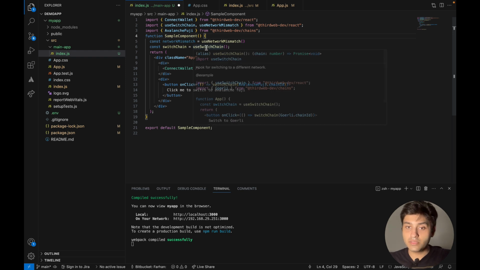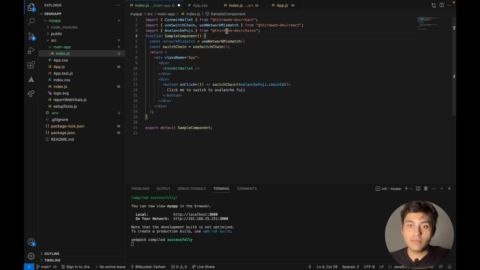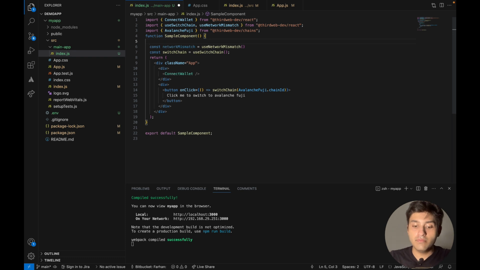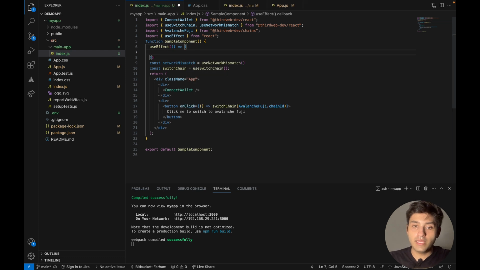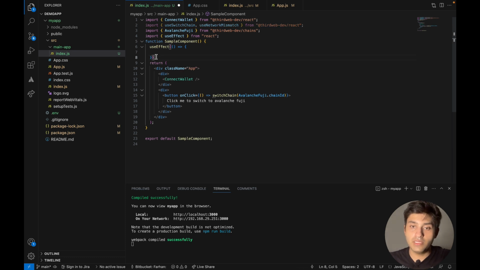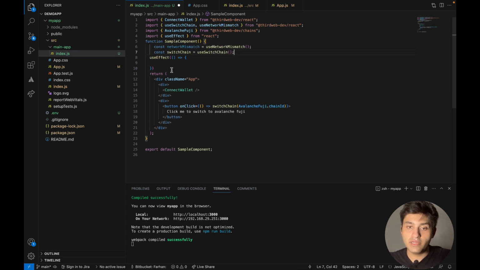And the switchChain hook, as we just discussed, is used for switching the chain, but if it's the same chain, obviously it won't switch the chain. Let's implement a feature that automatically switches the chain. So let's go ahead and do that. Let's write here useEffect and let's say, okay, first we need to paste all these hooks that we have imported on the very top so that we can use them inside of our useEffect hook.